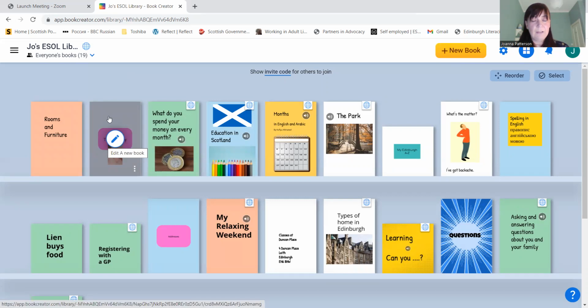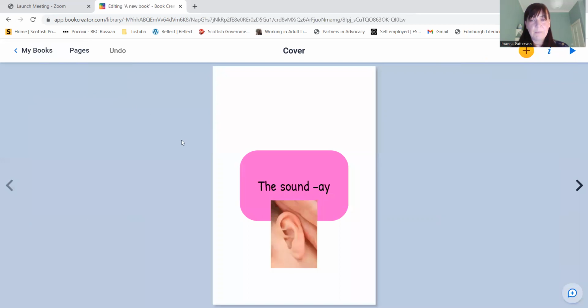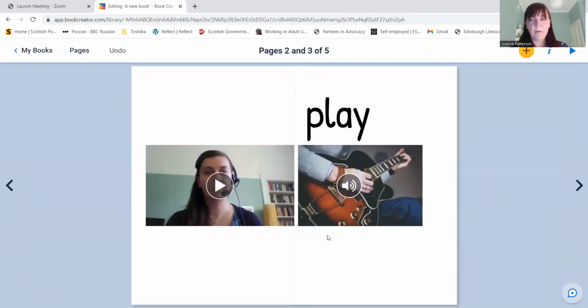Another thing with literacies learners and all learners really can be identifying how letters combine to make sounds. So this book is very simply the sound A. I haven't used any symbols here. I've just written down AY for that A sound. And with Book Creator, I can record myself saying the sound, and I can use pictures and audio for students to hear different words with the sound A.